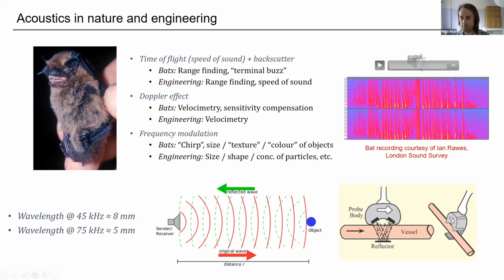So you should be able to hear this. I'll play this recording. This is a bat hunting for insects, and it's slowed down.